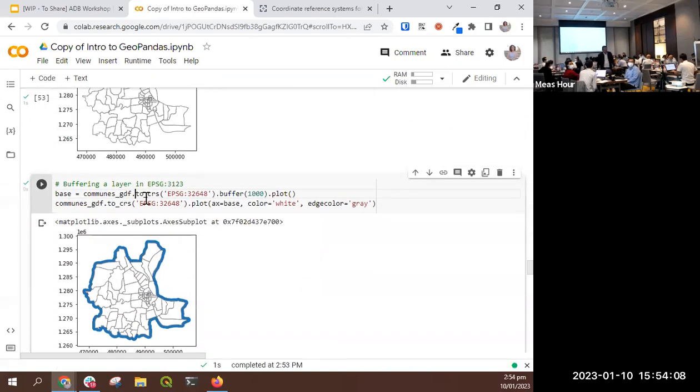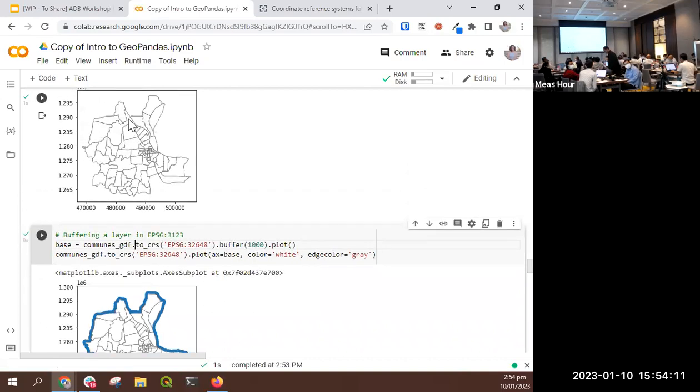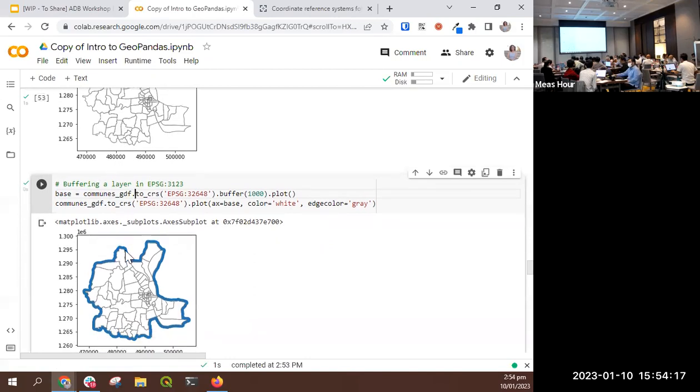So here we can actually see from our original data set, which is the communes, and now we created a buffer around it at 1 kilometer or 1,000 meters. So you can see that blue line representing that buffer size. So again, note here that we want to project our data using the correct projection or EPSG so that we can use the correct metric system to indicate the size and measurements that we are using.